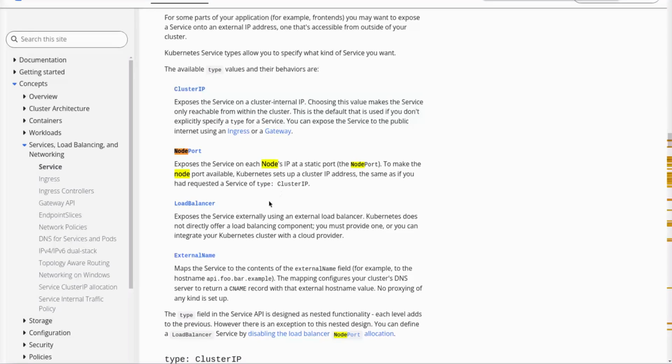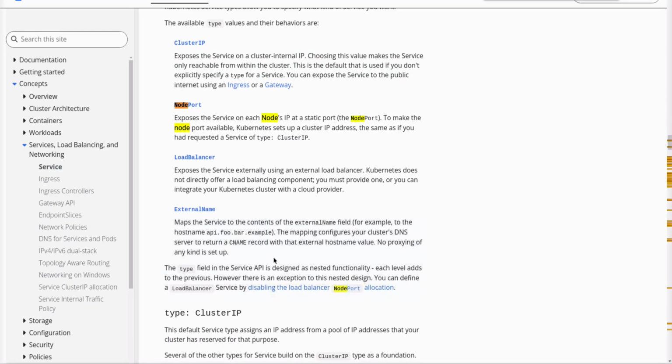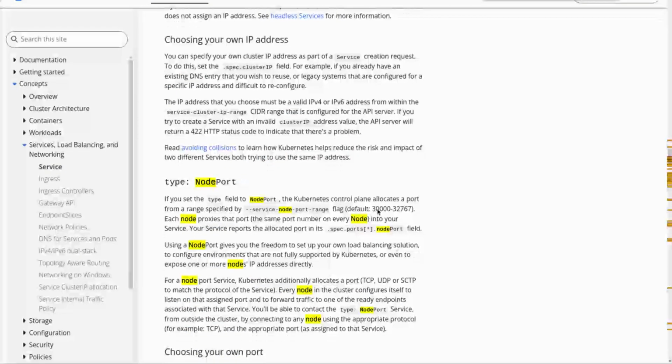This will allow you to connect to your external load balancer. So for that, this will allow you to connect to your ELB. And we have external name. This is not in the material, but it's basically a form of DNS mapping. Alright, so this is cluster IP, node port, exactly. This is what I was looking for.